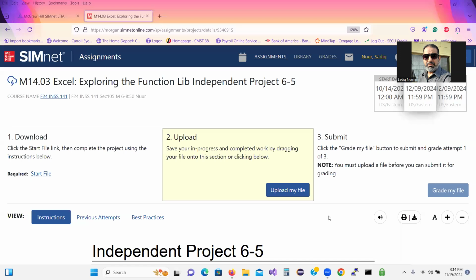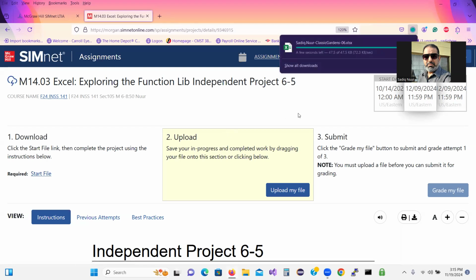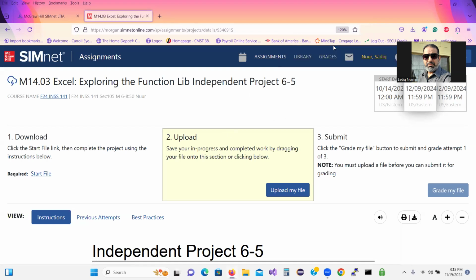The first thing is, as you see, I'm in the assignments, SimNet assignment. I'm under the Excel exploring the function library independent project 6-5. The first thing is we have to download. There's gonna be just a single file that we need to download to work on it. So let's click on start file. As you see, the start file is downloaded. I will click on it to open it in Excel.